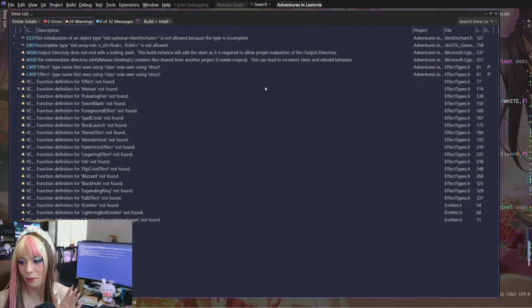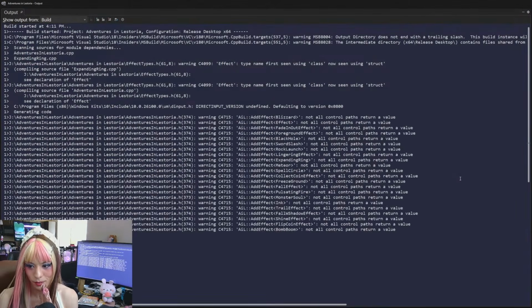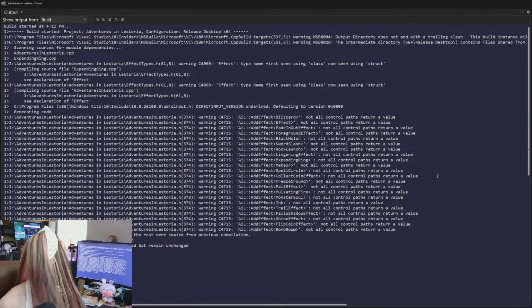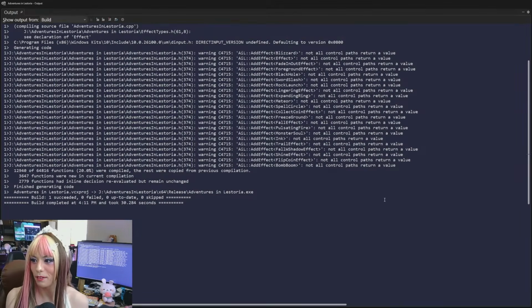Oh my god, are we finally gonna have a build of the game after, what, 2 weeks? Not all control paths return a value. Oh, that's interesting. But yes, we do have a build of the game. Finally. Woo!